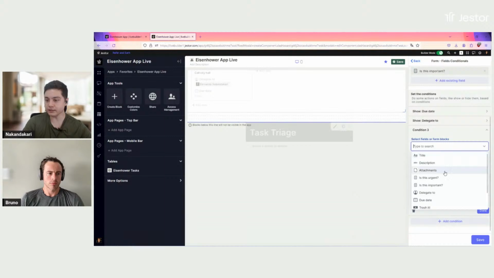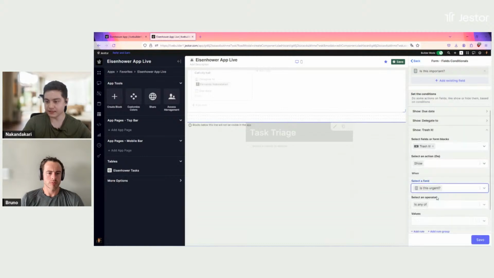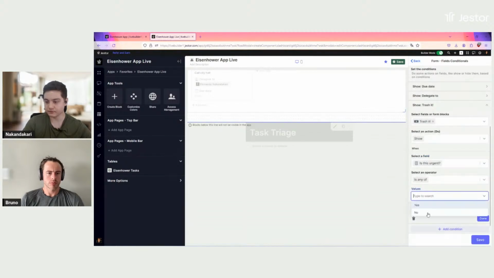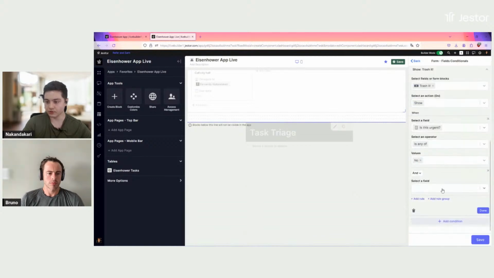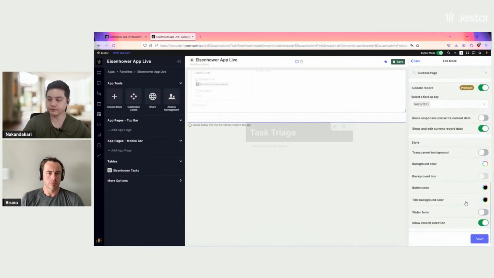And finally, I'm going to show the trash it button when something is neither urgent nor is it important. So let's save. There you go.